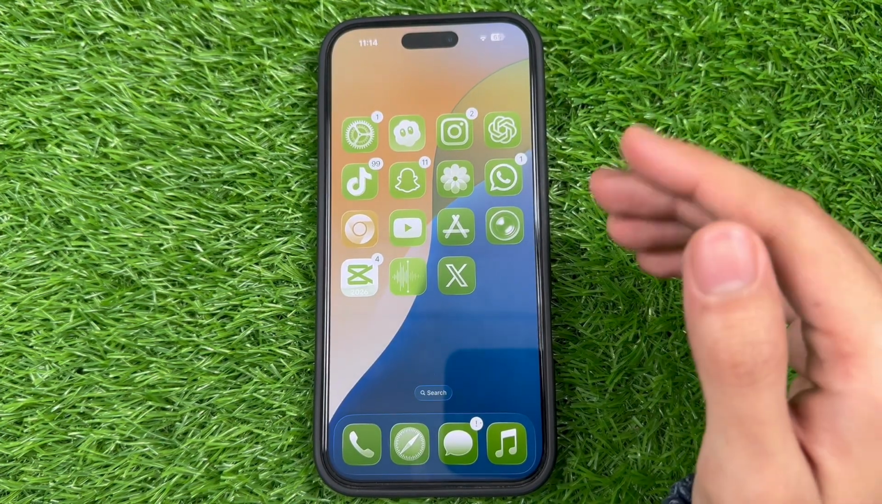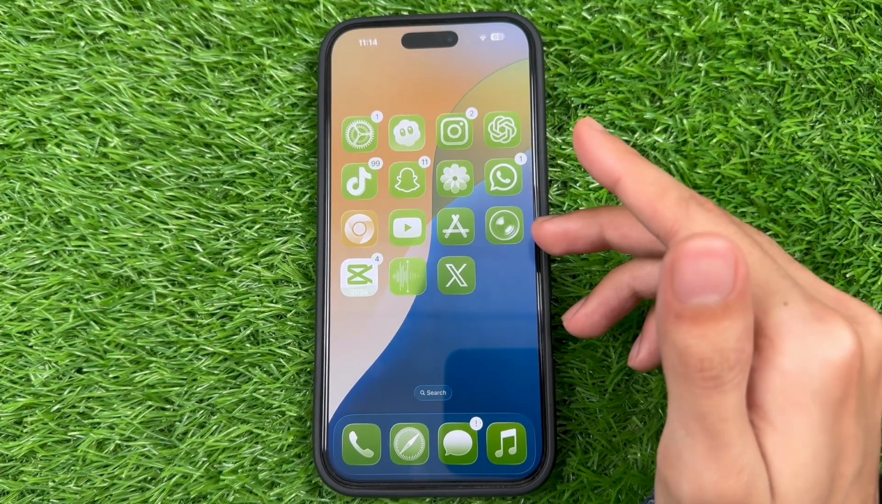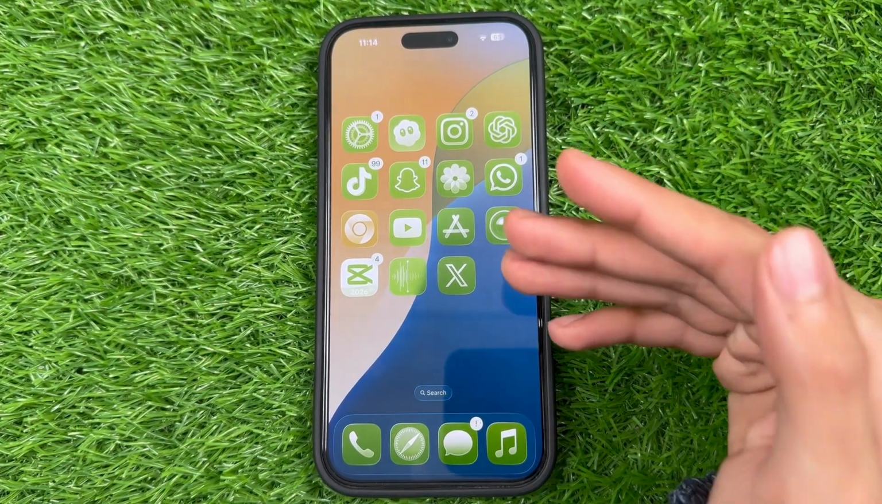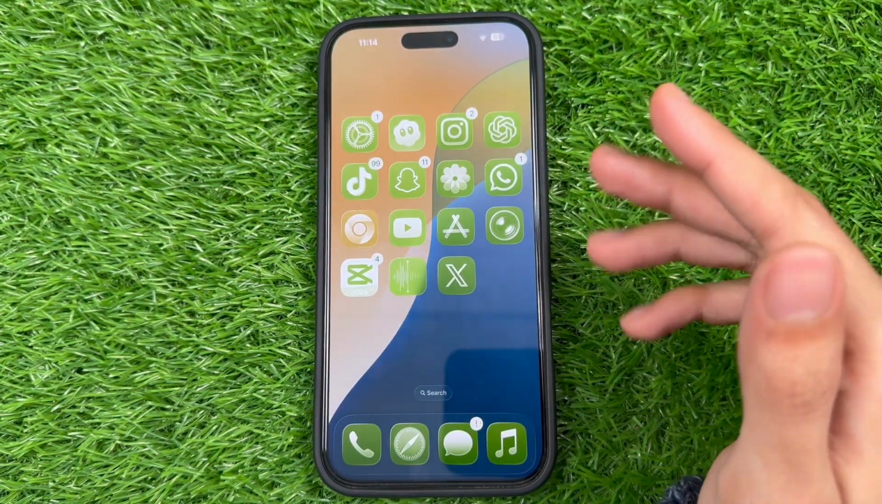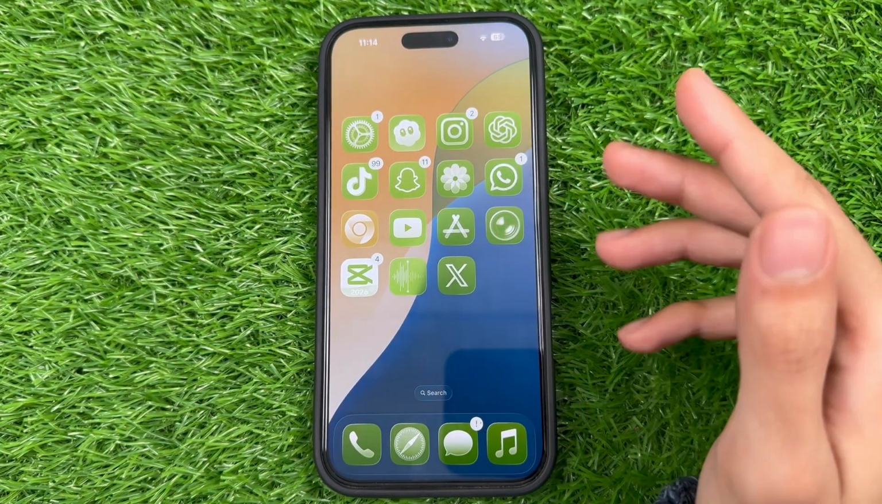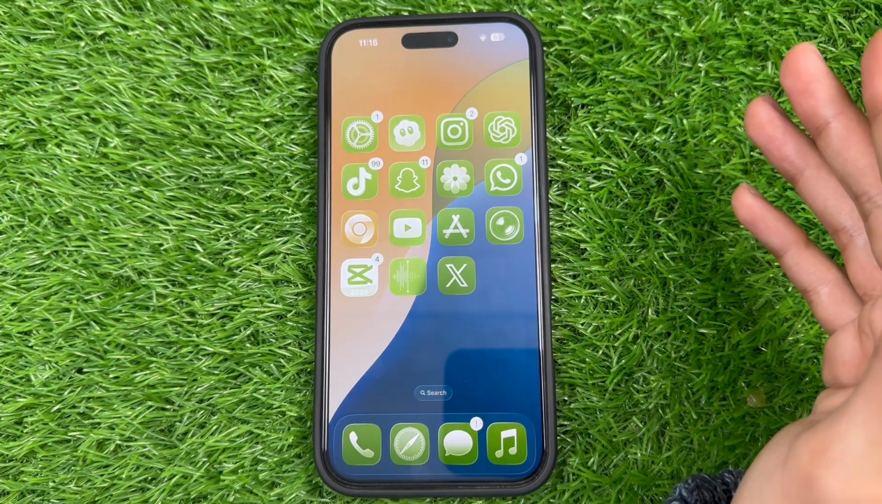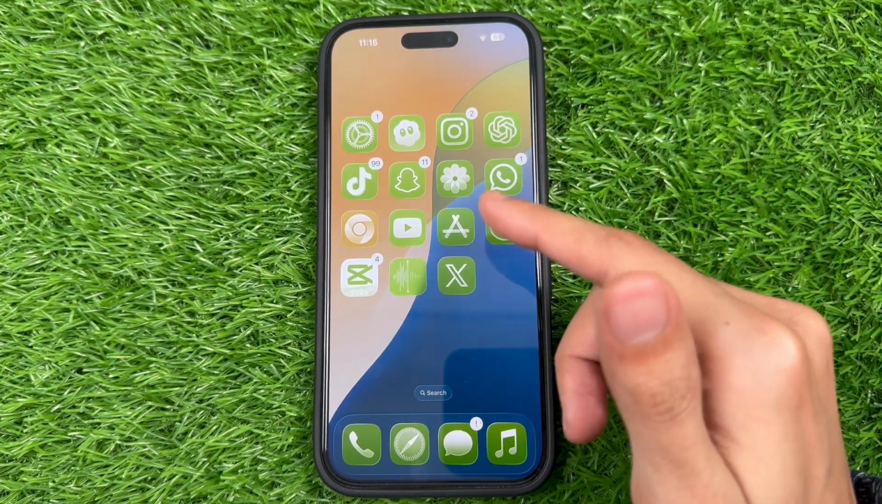In this video, I'll show you how to change your iPhone colors back to normal if everything looks strange, washed out, inverted, or tinted. If your screen colors look messed up like this, there are a couple of quick things to check. First, let's fix the app icon colors.